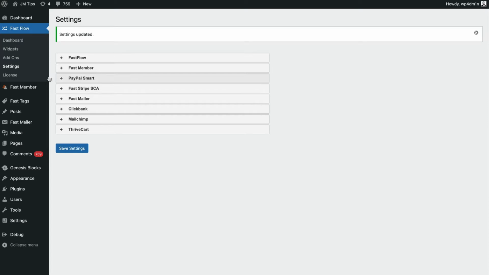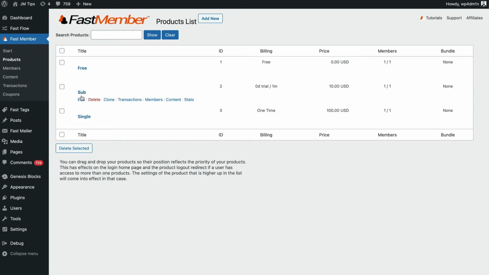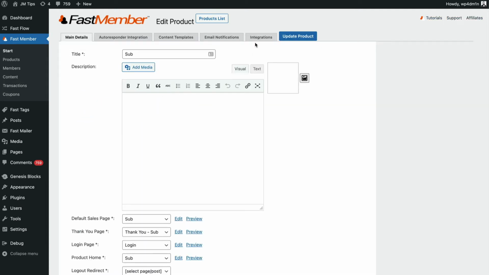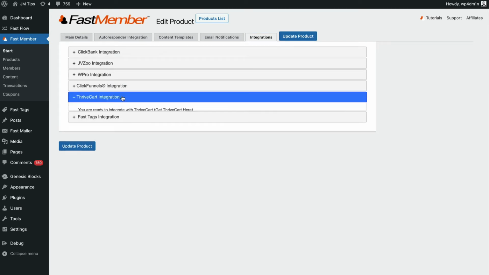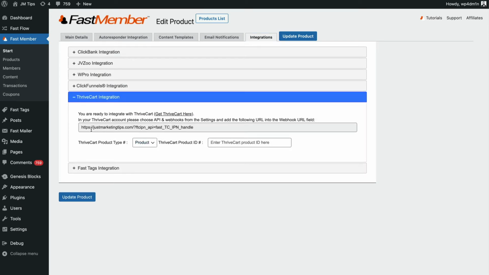Now those settings are saved, we can come into FastMember into the products, and the products that you want to sync with ThriveCart, you want to open one of them up, go to the integrations panel, and you'll see a panel here for ThriveCart integration. So here we have basically a URL that's going to be added into ThriveCart, and then we have the product and the ID that we need to add. So this is going to be either a product or a bump product.